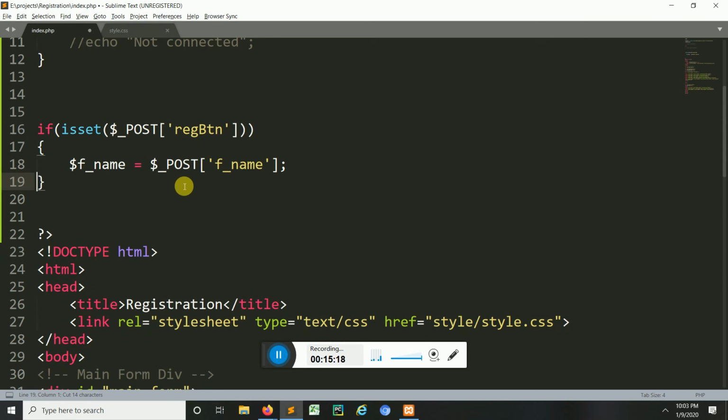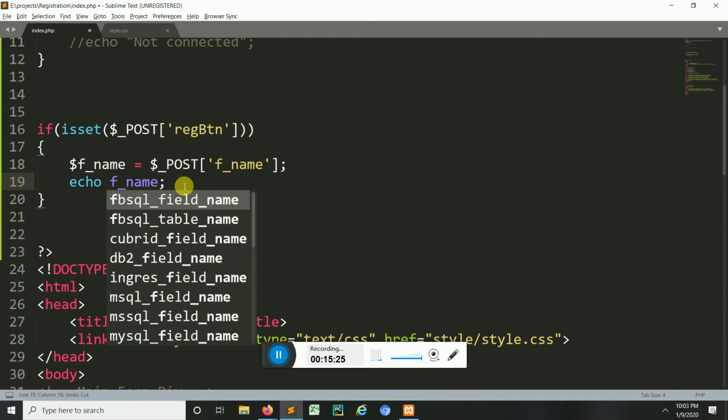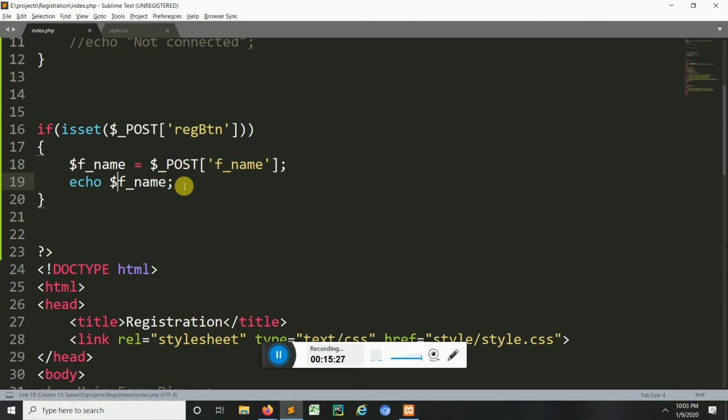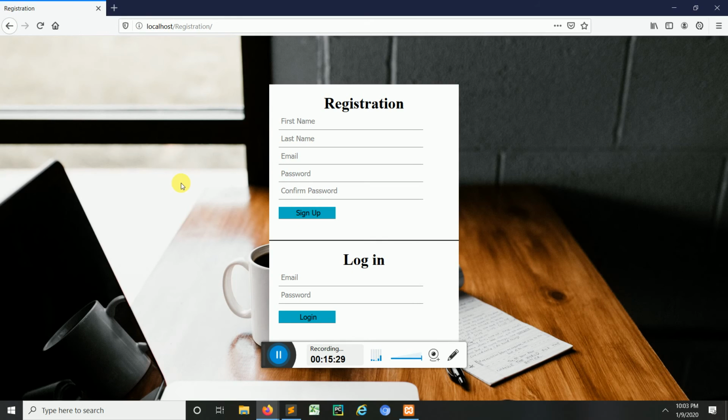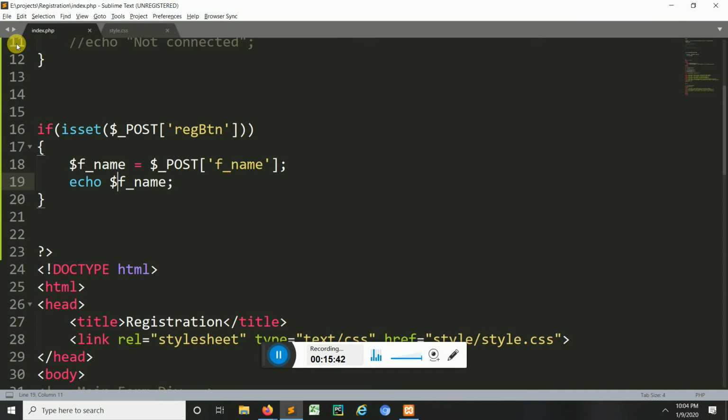Now you can also show this. Okay, as it is blank, it's not displaying anything. If I write my name and hit this button, it should be showing this. All right, so we got the basic idea how it works.